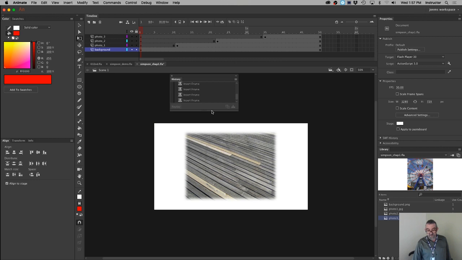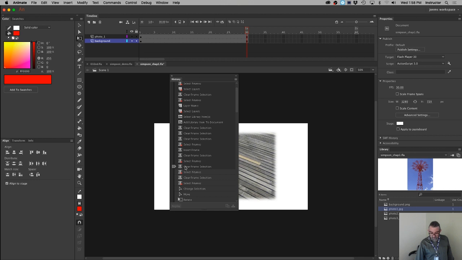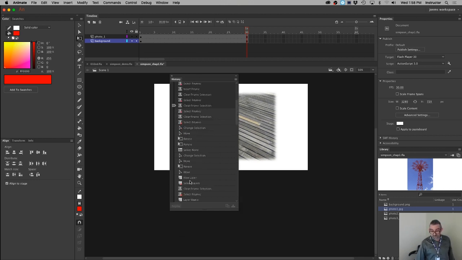The history panel functions exactly like it does in Photoshop or any other Adobe product. And what it's going to do is it has remembered the last 100 things that I've asked it to do. So if I totally messed something up 10 moves ago, I can reset my file to an earlier point. Now, when you save the file and you close out for the day, this is erased. So it's only the last 100 things you've done.